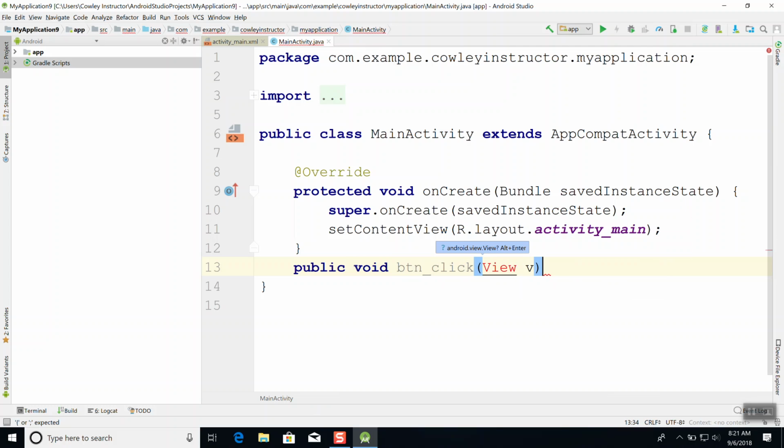Now it has the View in red. It's asking us if we want to import the code for it. And then you simply do an Alt Enter to have it import the code. Then you press Enter, you put your beginning curly bracket, press Enter. And now you should have your basic setup for your beginning and closing curly bracket.